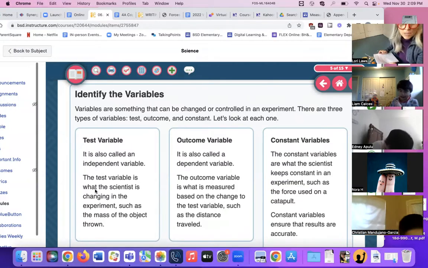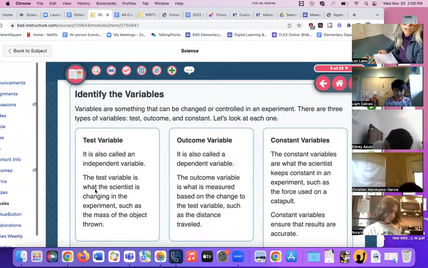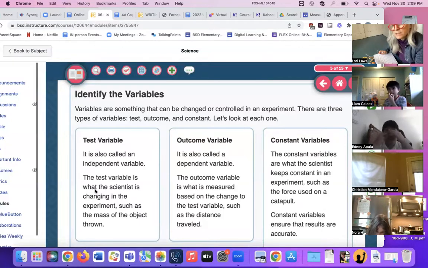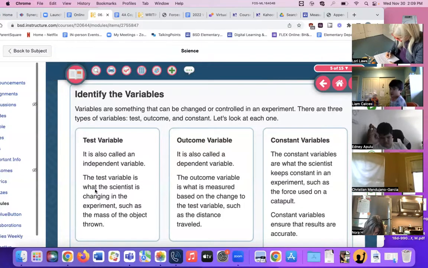The second variable on our worksheet is called the outcome variable. It's also called a dependent variable. The outcome variable is what is measured. So what are we measuring in this case? Are we testing how high it goes? Are we testing, you know, how it spins? Or are we testing how far it goes? How far. So our outcome variable is going to be how far does it go?